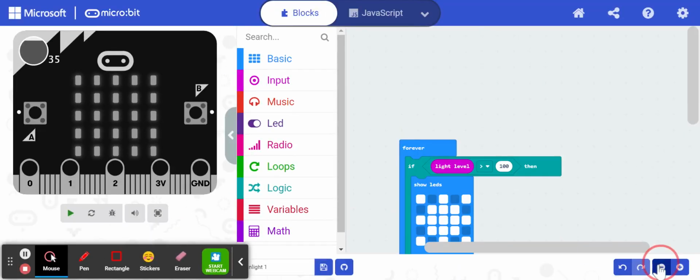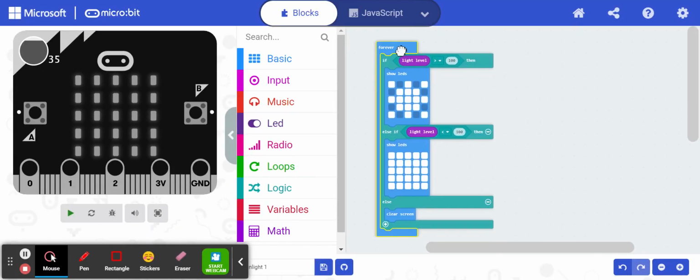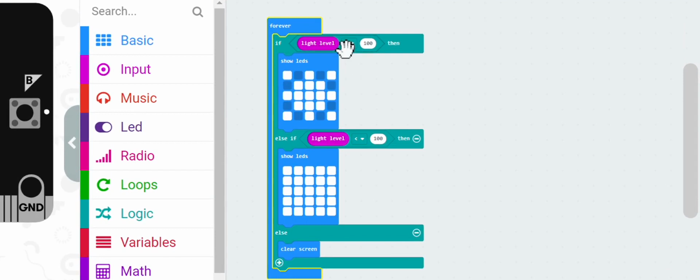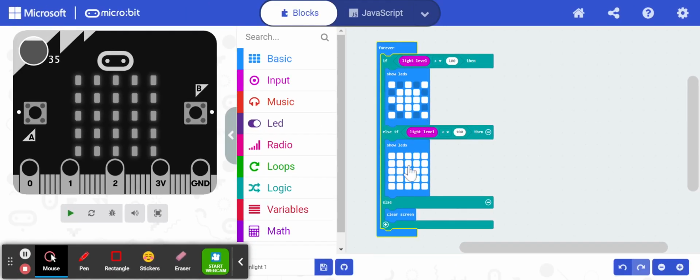So now when we look at my code, we've said to the Microbit, if the light level is greater than 100, show me the sun. Else, if the light level is less than 100, show me the square. And then in the event that it's none of those, then show me a clear screen. Let's quickly test it on our emulator.